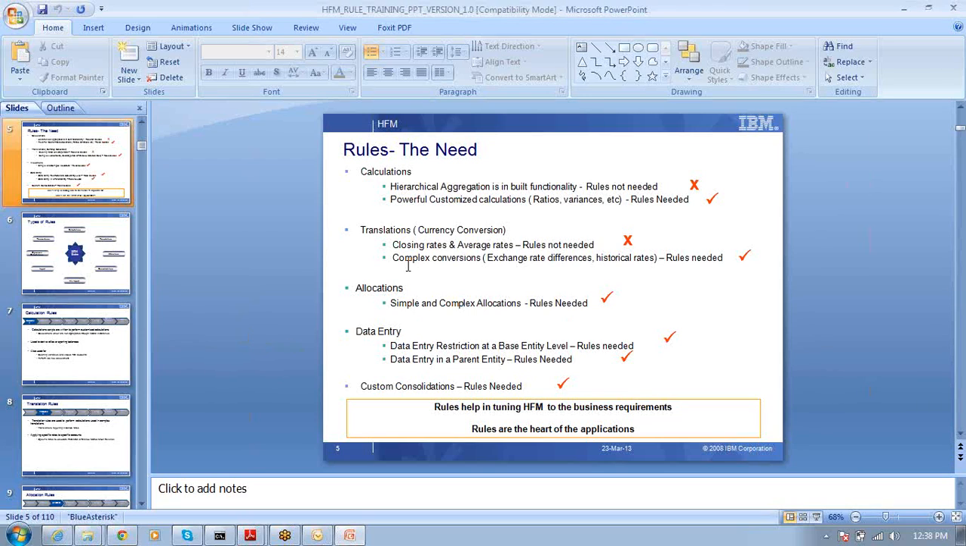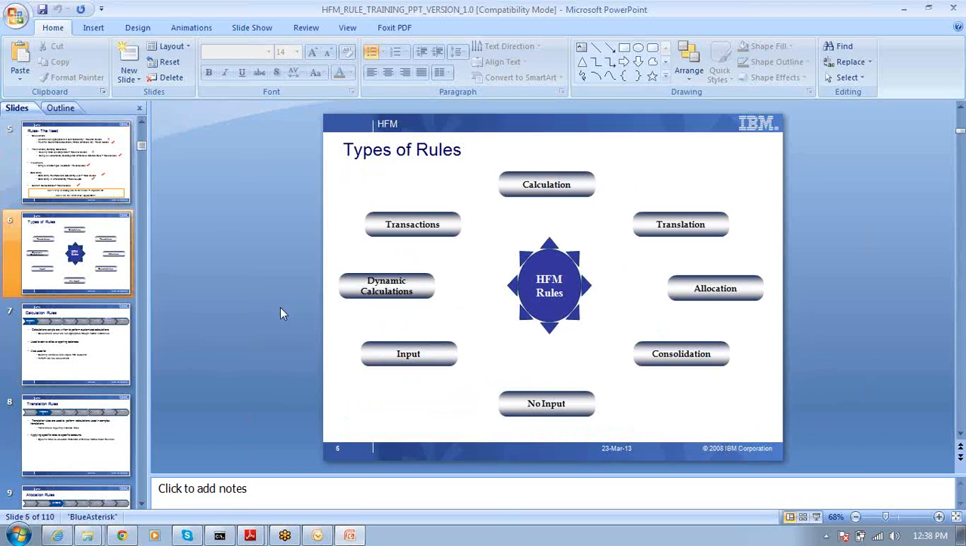So these are the basic rules we have. We should know about these rules. If you know these rules very confidently, then you can do any requirement using these rules concept. Now see here, what are the types of rules we have?